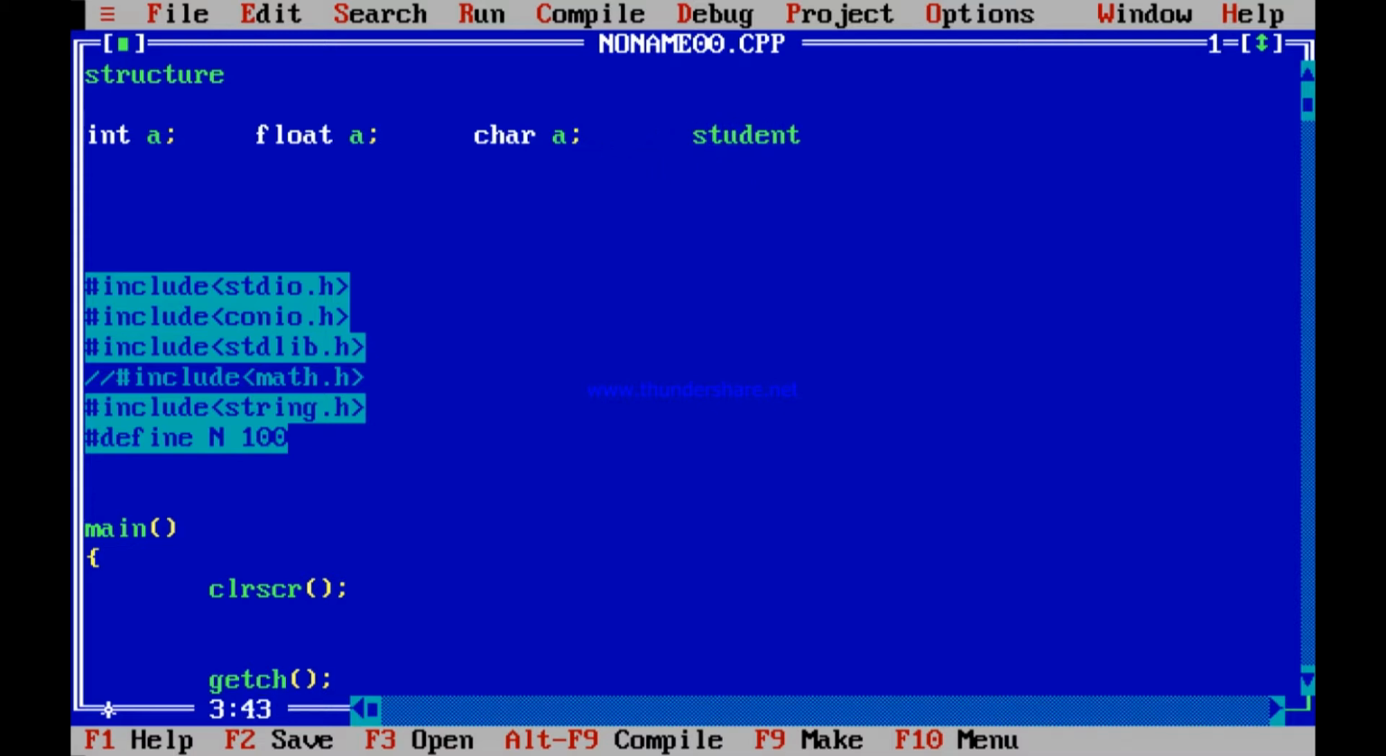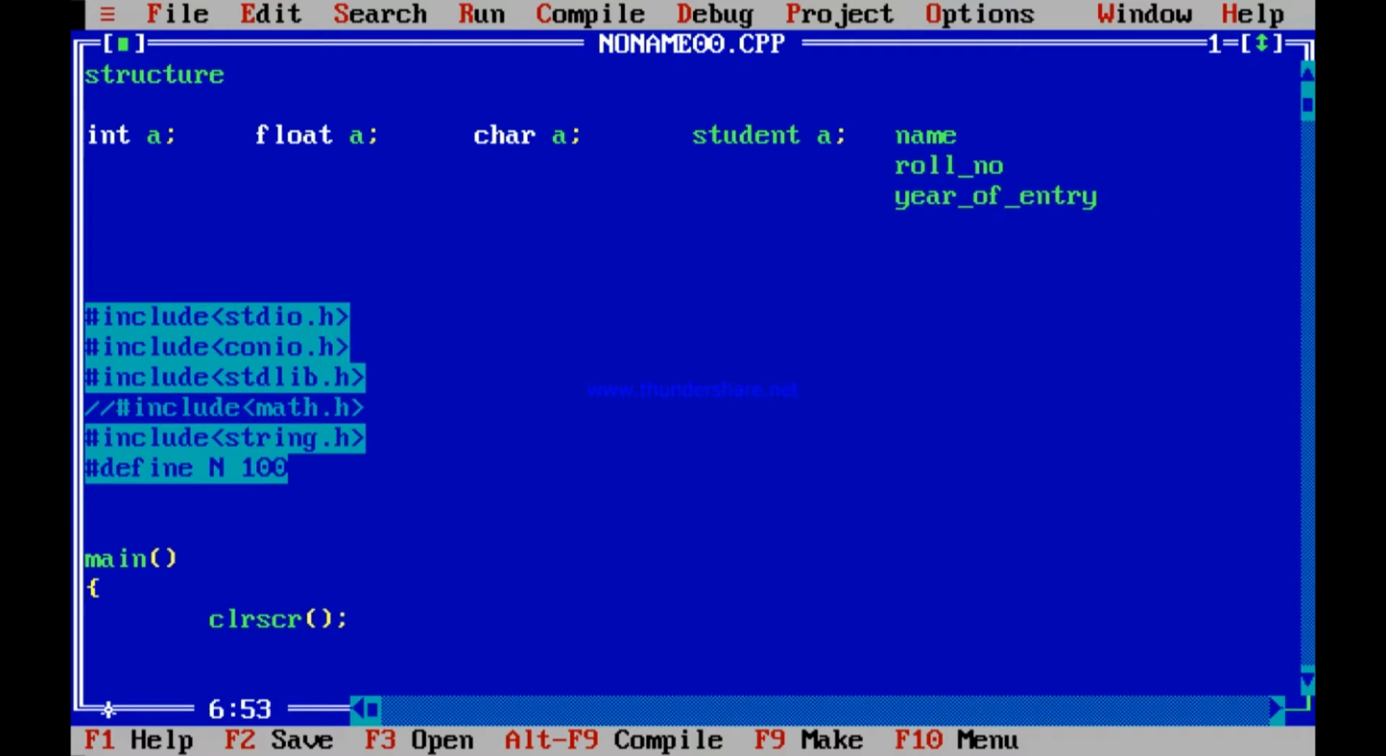When we write student a, it will mean that it will have the characteristics of a student. How is that possible? See, a student can have a name, a student can have his roll number, a student can have his, say, year of admission or year of entry. You can say like this, year of entry. A student can have name, roll number, year, maybe department, his department. So these are the characteristics of a student.